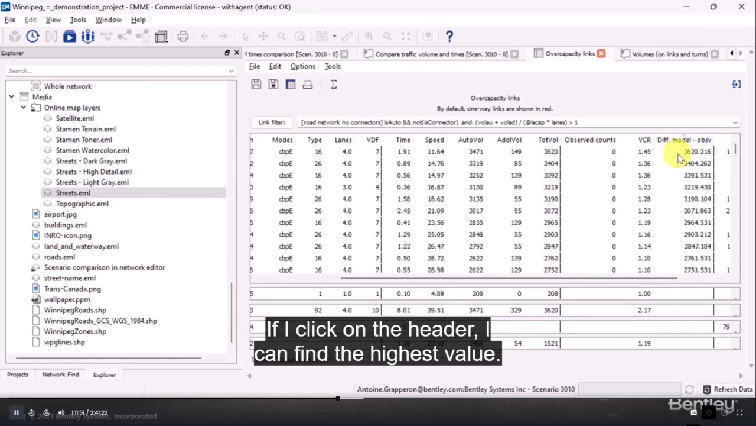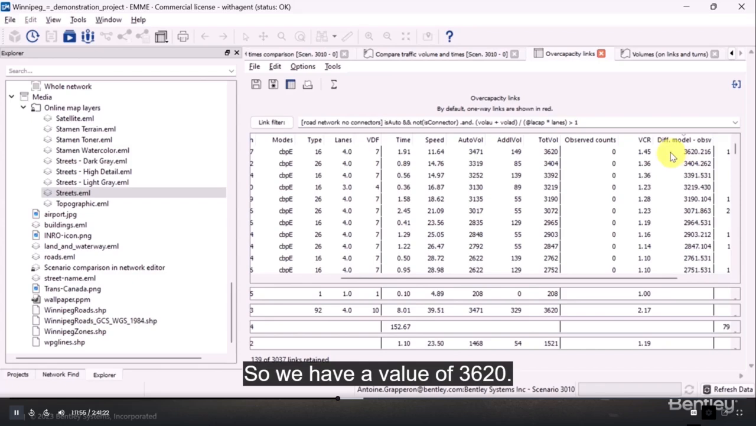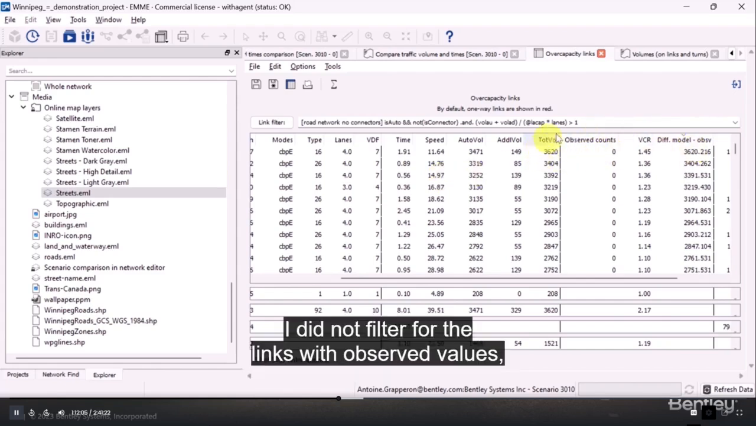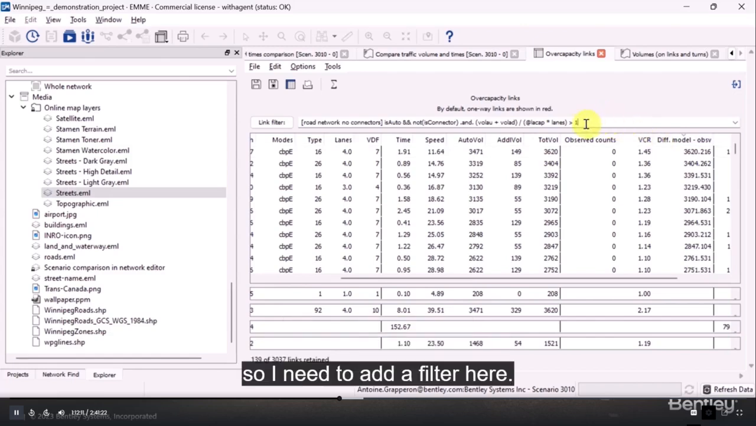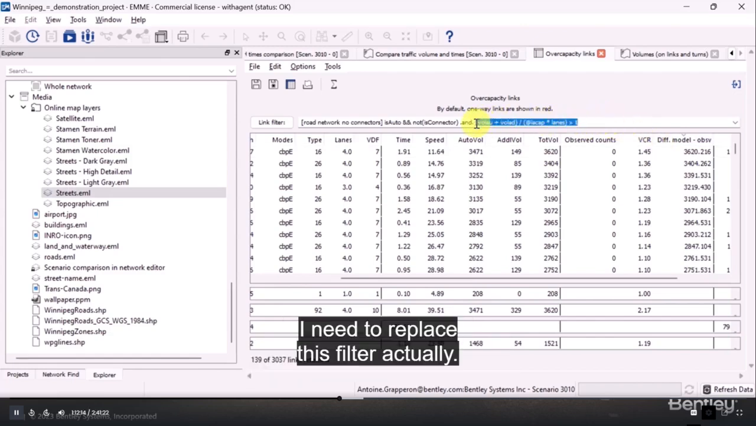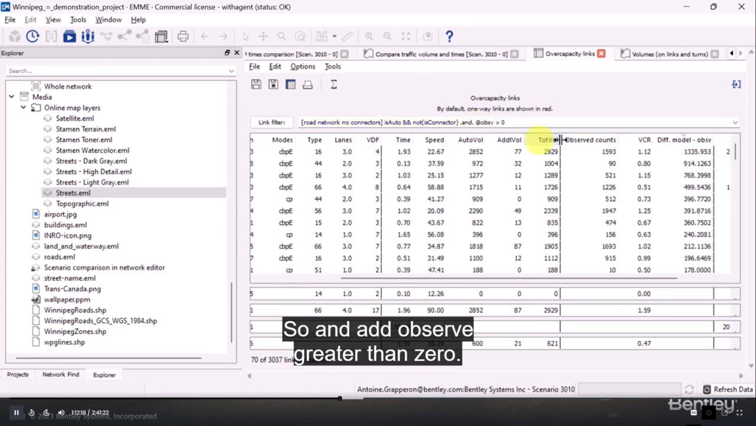If I click on the header, I can find the highest value. So we have a value of 3,620. So that's the, I forgot something. Here I did not filter for the links with observed values. So I need to add a filter here. I need to replace this filter actually. So and @observe greater than 0. Great. So now we have identified the link.